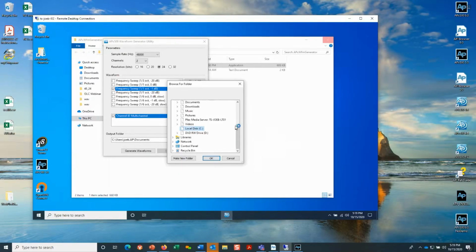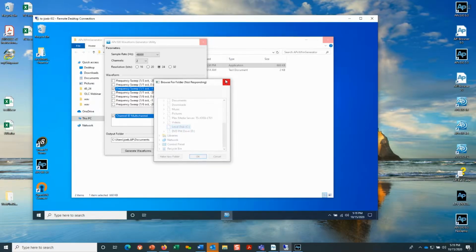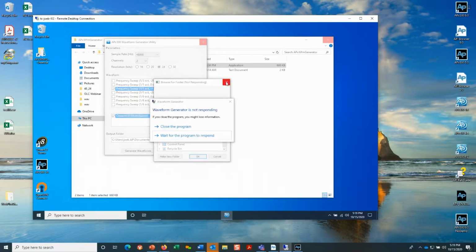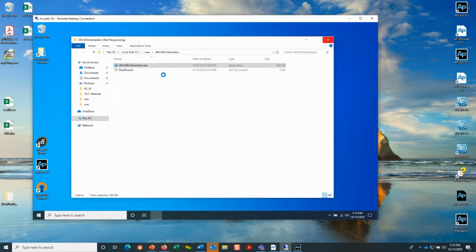I'm not sure why that's so slow. Interesting. Oh, something went wrong with our little application there. All right, I'll just cancel reporting the problem to Microsoft.